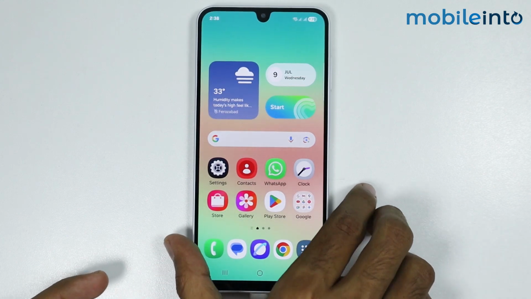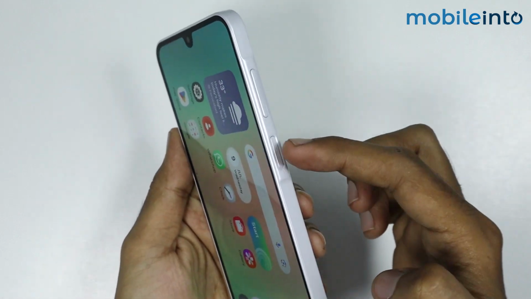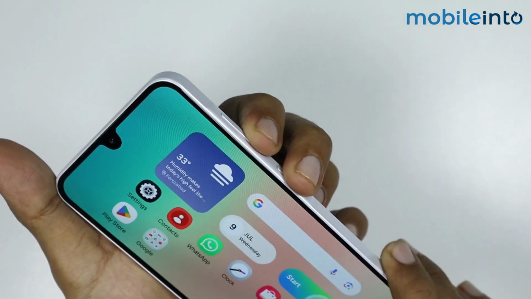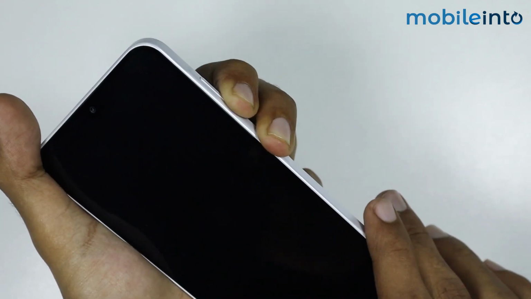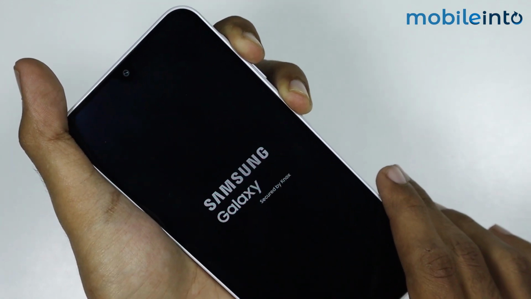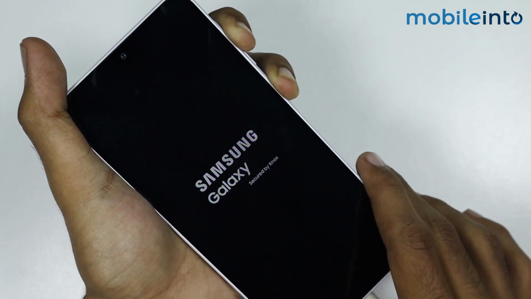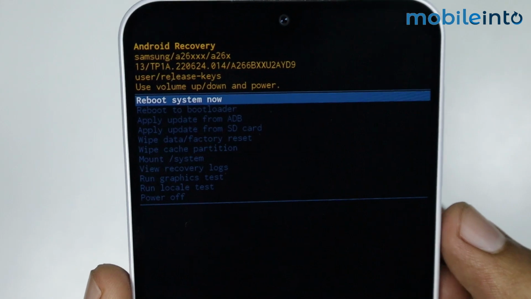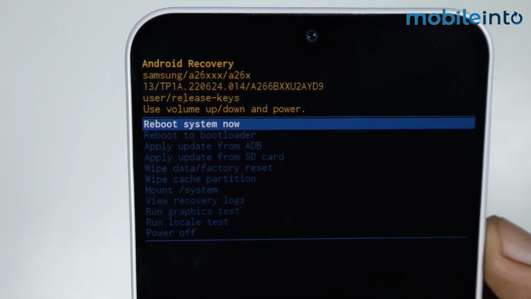After that, just press and hold the volume down button and the power button at the same time until the screen goes black. And when the screen goes black, release the volume down button and press and hold the volume up button and the power button at the same time. Now, as you can see, we have successfully entered the recovery mode.